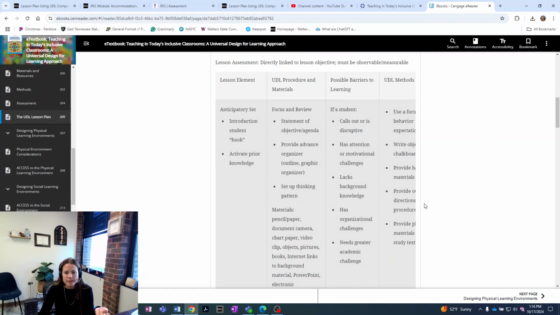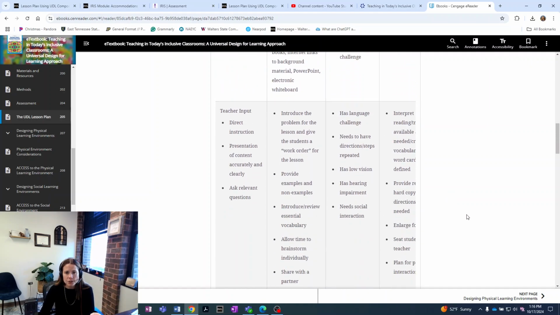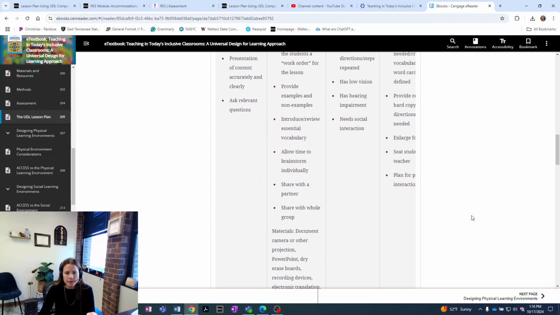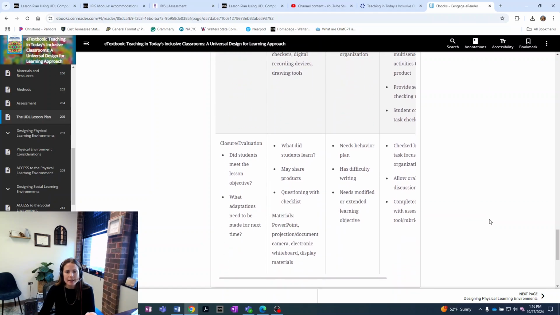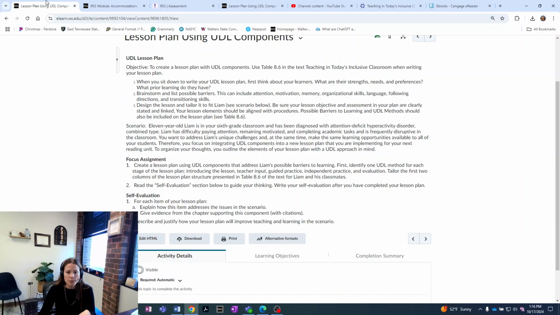You have to have anticipatory set. You've got to have teacher instruction, which is your teacher input. You've got to have guided practice, independent practice, and then you need your closure and your evaluation. So all those elements have to be included in your lesson plan, okay? So the first thing to do is identify one UDL method for each stage of the lesson plan, right?